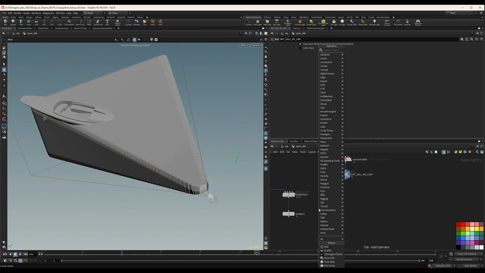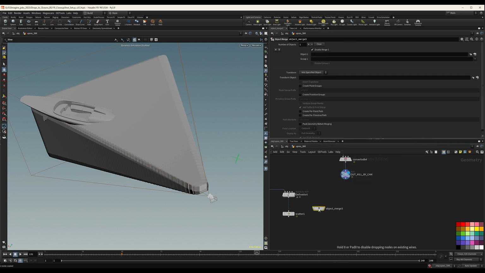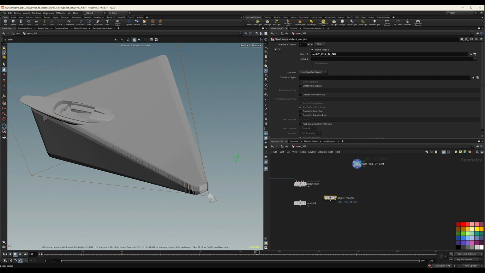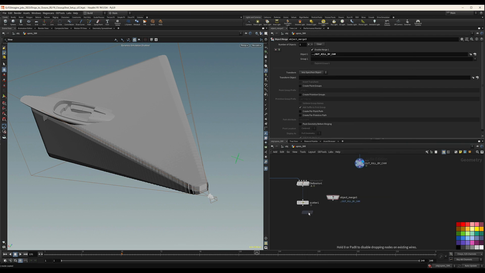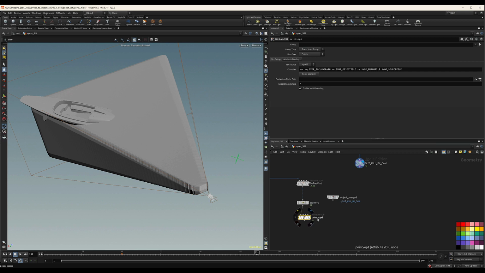So now we can use that more often. I'm going to copy this and use an object merge, just because I don't want these lines to keep crossing. And I'm going to bring this guy in here and do the regular. You can do different things. For example, you could just do a group and delete and so forth. That's an option. But I'm going to do the same thing that we did before. I'm going to use a point pop, and let's call it delete by cam.